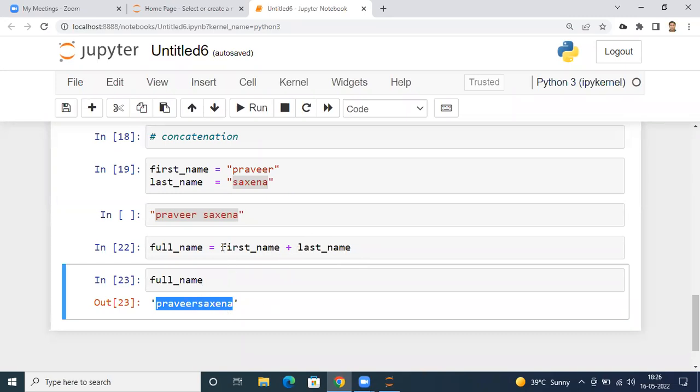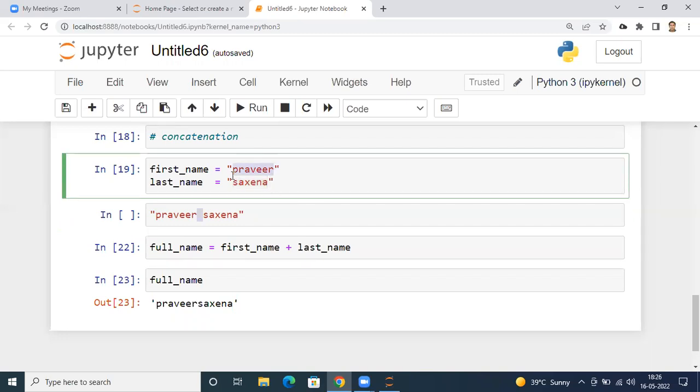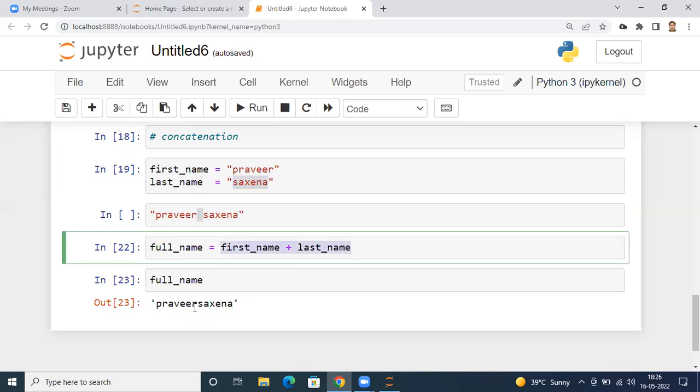But actually, this was not my requirement. I needed a space in between, which is not there. This is not the problem of this function. Suppose you created a form on Google or somewhere, asking someone to enter their first name, then their last name, and then giving a verification: please read your complete name, is this your complete name? They give you first name and last name separately, but it's your duty to combine them. When I combine them this way, the two are stuck together. What is missing in between? A space. So you should add a space in between them.